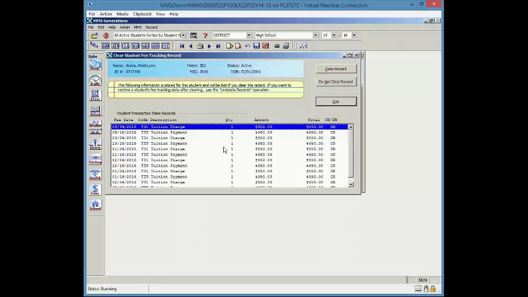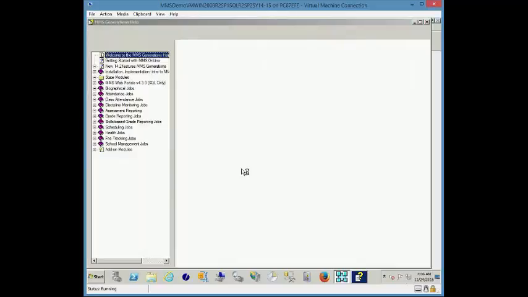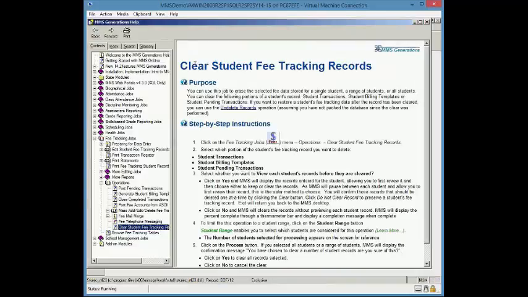And in any of these, if you want more information, you can always go to the question mark, and that's going to bring up help. And it knows exactly where you are. So it knows I'm in fee tracking and I'm clearing the student fee tracking records. So it's going to bring up information on that. Okay.